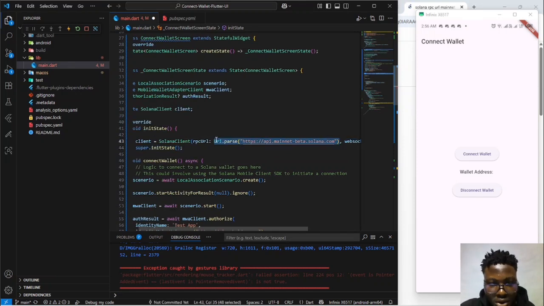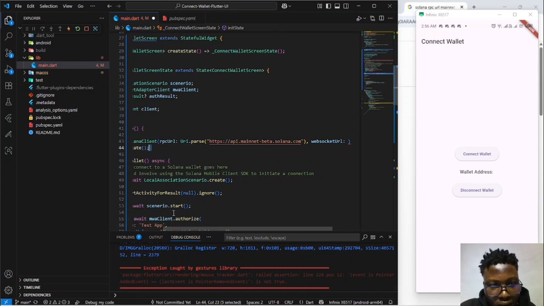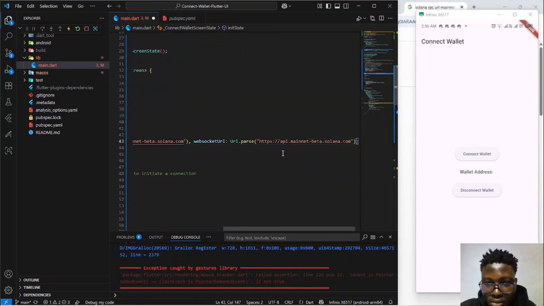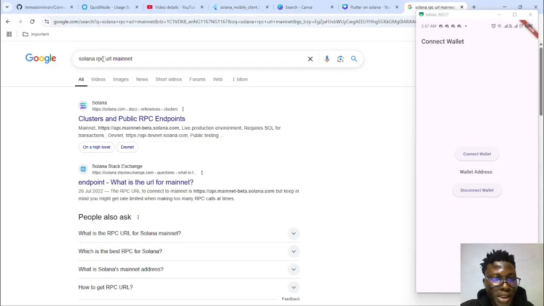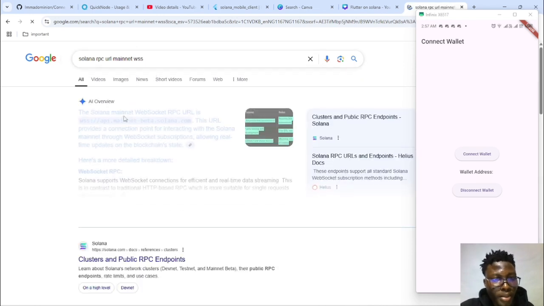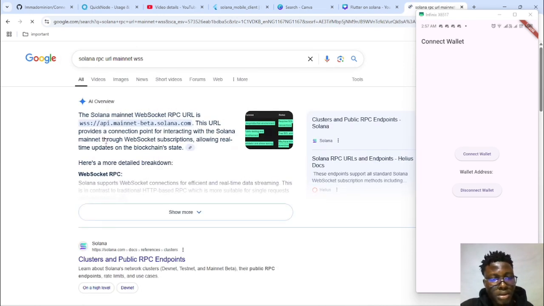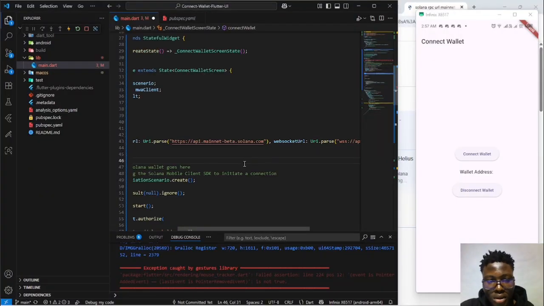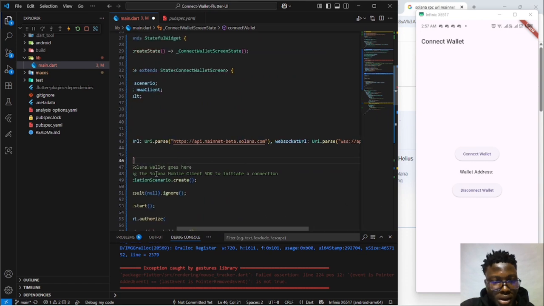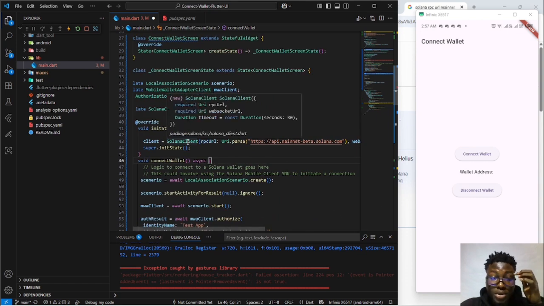Then it's pretty much the same thing for the WebSocket. Although we're not going to be using the WebSocket, I don't think that's even required. I think the difference is going to be WSS instead of HTTPS. Let's just confirm that, but we don't need it. So that's how you initialize it. I think you can then pass other variables, but we don't need to stress ourselves.